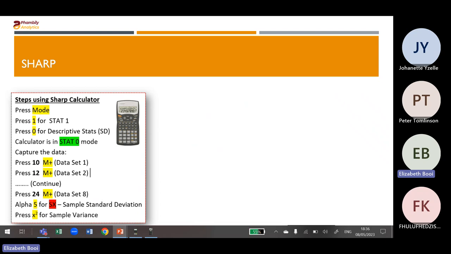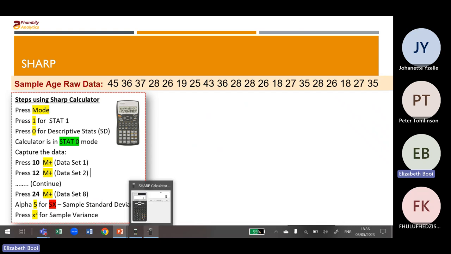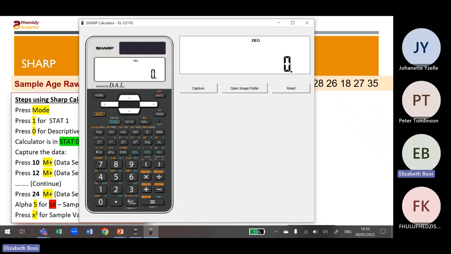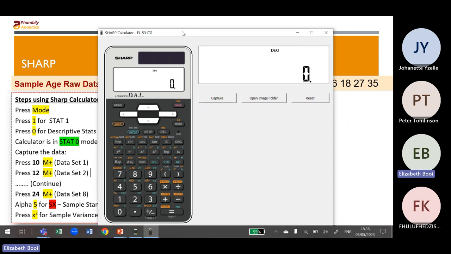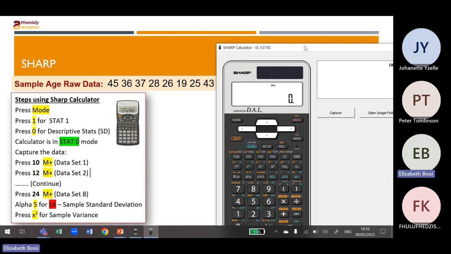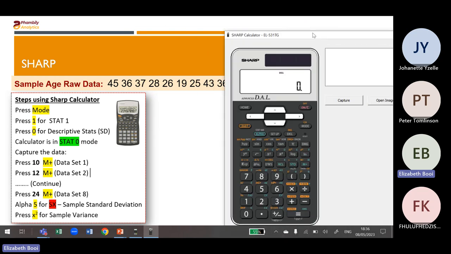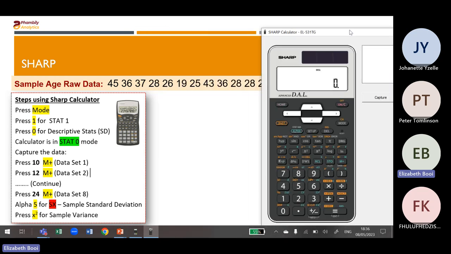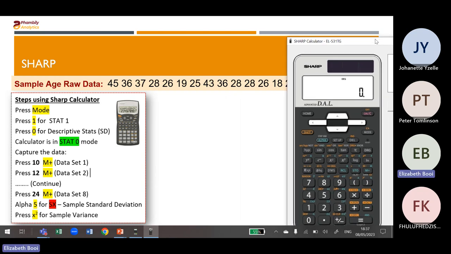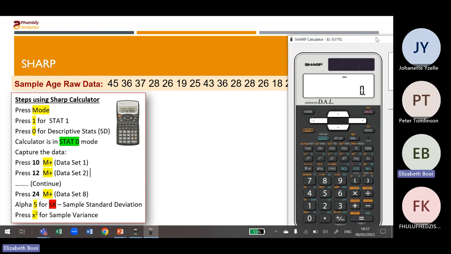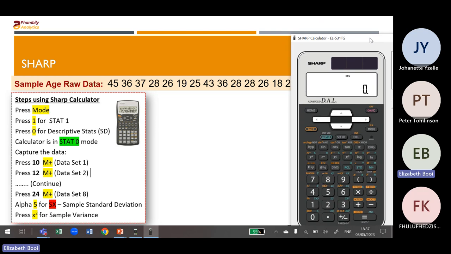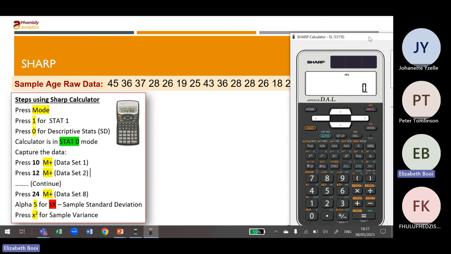Okay, so to calculate, let's bring the data on, and then I'm going to open my Sharp calculator, which looks totally different to my Casio. You can see it has two big screens. It's got a side view on the side. I'm going to hide the view, but it's going to be very difficult for me to work with the data.